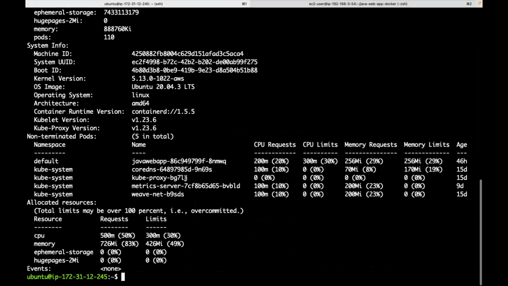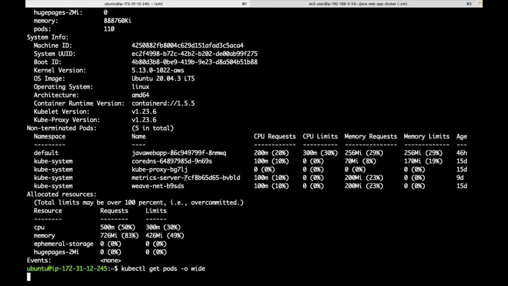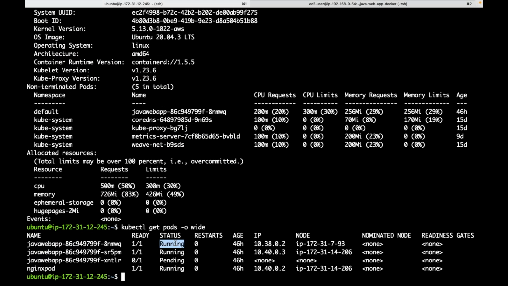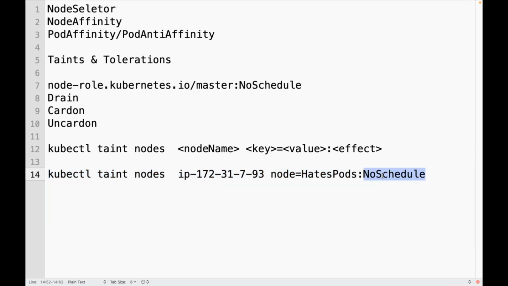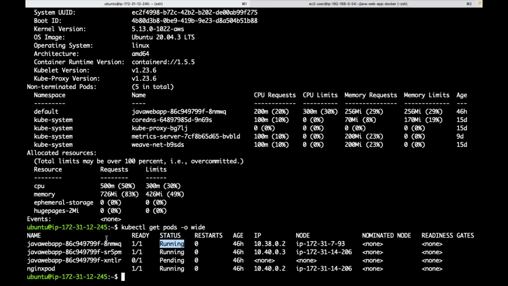Now, let me get the pods. Is there any impact on the existing pod, whatever is already running, with this effect, NoSchedule? Now, for some reason, if that pod is deleted, again the new pod will get scheduled on that 93 node, unless you are tolerating that taint.